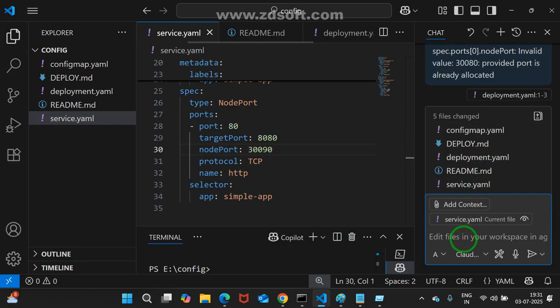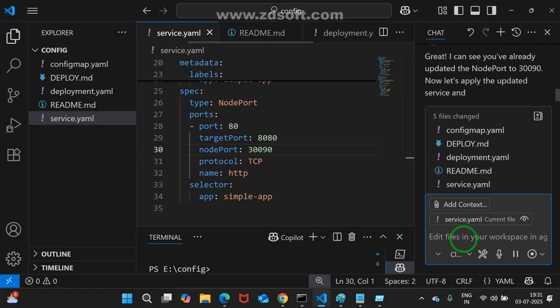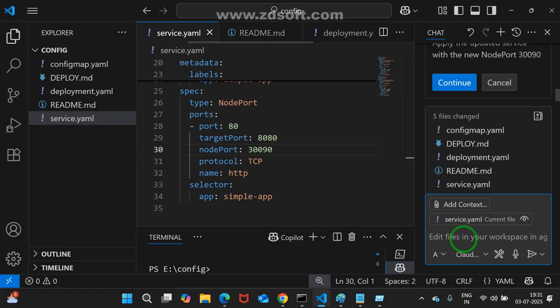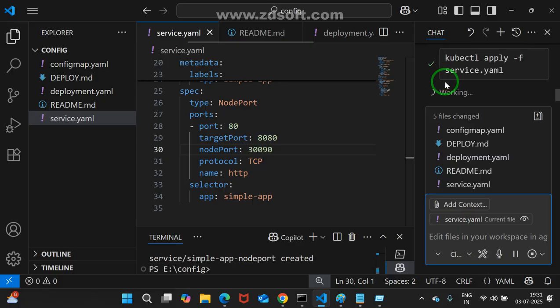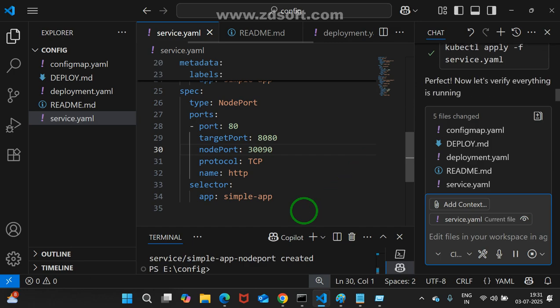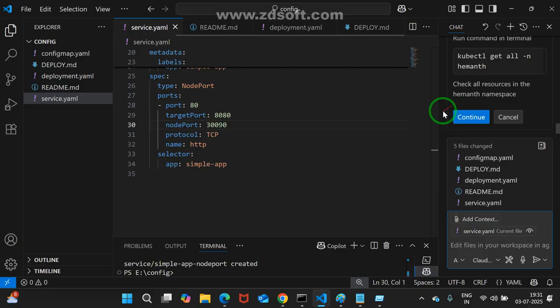Okay, I'm giving what next? Then only it will give the proper continuation. Click on continue. That is telling, see, I am going with 30090. Now it is created, right? Yes. We want to see the things also. I am reducing it a little.